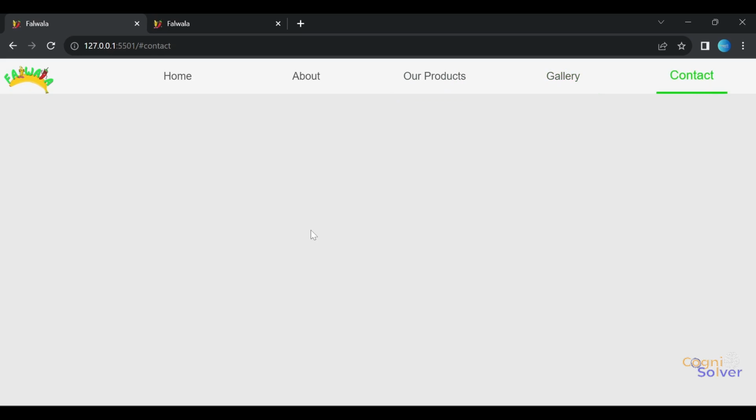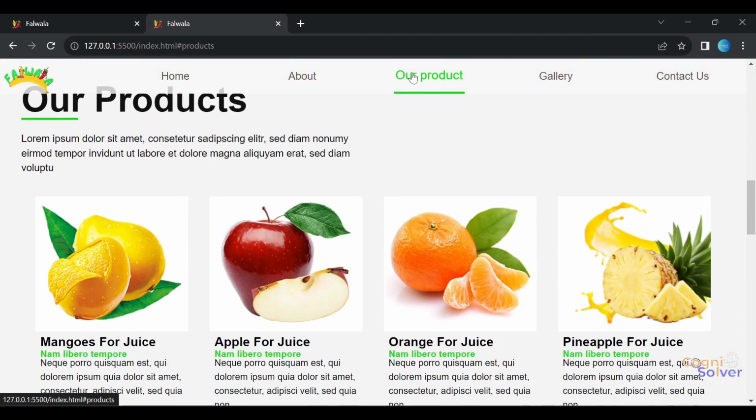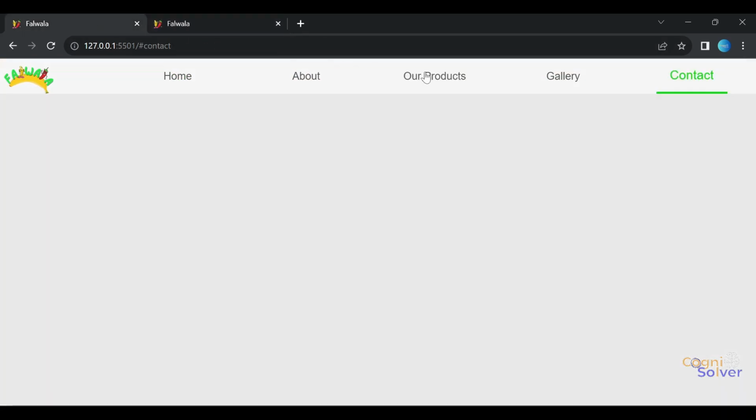So that's our navbar section. In the next video we'll do this home section. Now here you will see our product looks very cool. It's not getting overflowed, but here it's getting overflowed, so we'll obviously correct this issue.